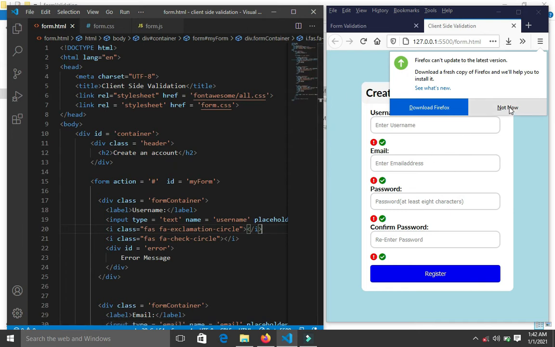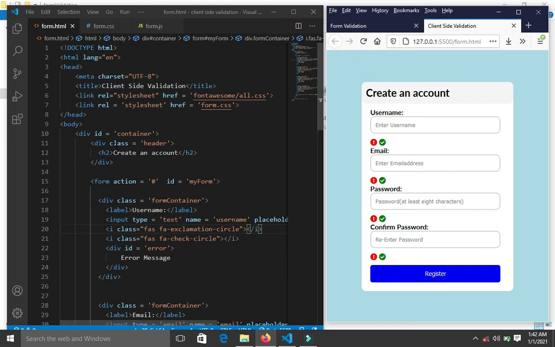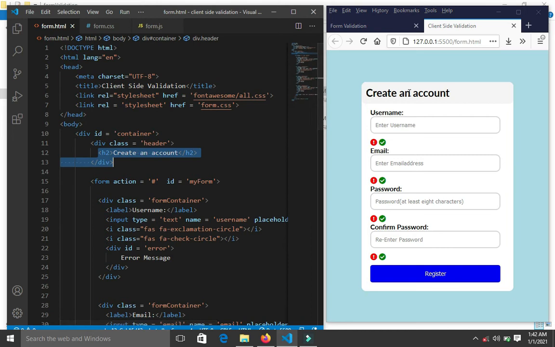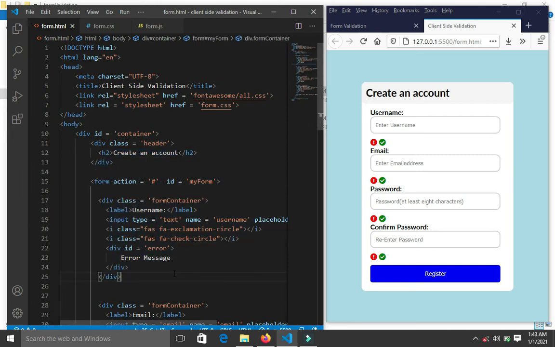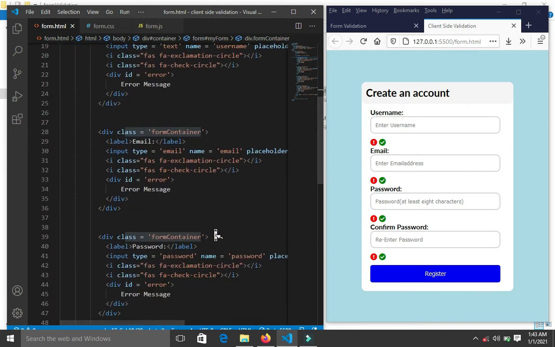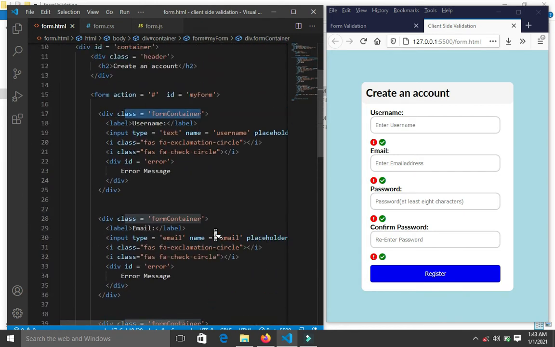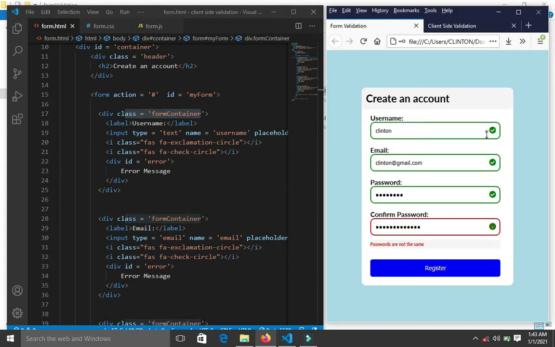This white bordered div you see here is the container, and inside the container we have the header, which has the create an account, which we have up here. After that we have the form itself, and each input field in this form has a parent element called form container. Each of them has this form container, the email, the password, and the confirm password. And on the finished product I showed you, the icons are inside the input field, but here the icons aren't inside the input field yet.